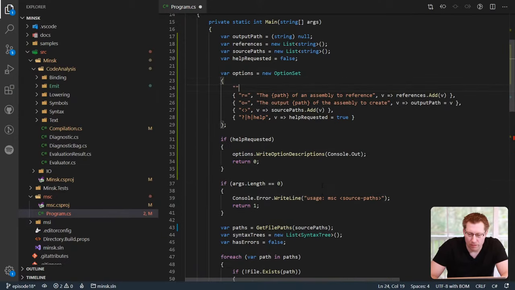Here's another fun one. If you want to have generic help string, you add it here. Model options is an interesting library. It's kind of weird in many ways, but it's also fabulous in many ways.